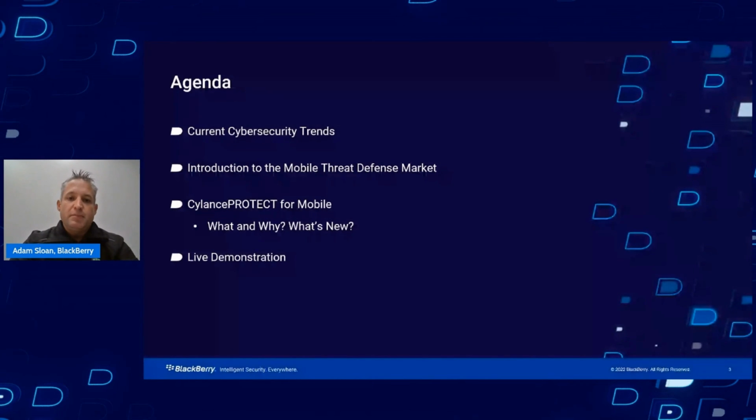Then we'll move into a bit more information about CylancePROTECT for mobile, really what it is, why is it needed, and what are some of the new features that have been added in the latest release. And then we're going to jump into a live demonstration where we're going to have a look at some real threats on mobile. We'll have a look at the administration console. We'll also have a look at the mobile app and really just give you a live view of how that all works on a mobile device.